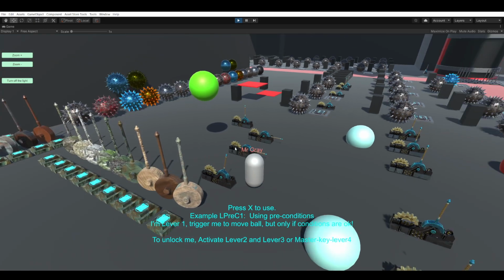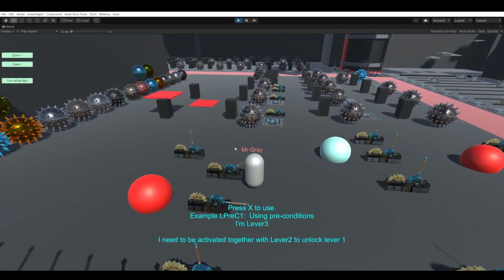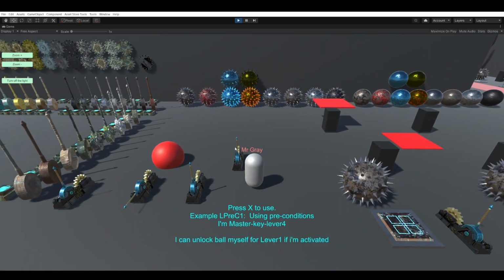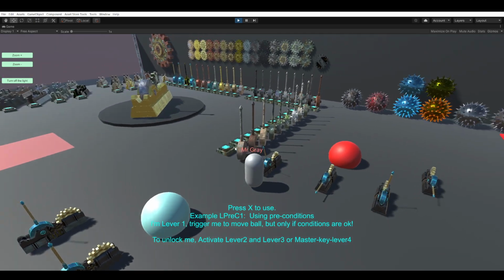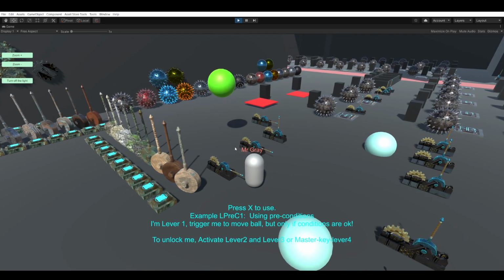But there is another lever. If it's activated, it doesn't matter which state the others have, you can always move the first one then. This is something like a master key, as you see there.